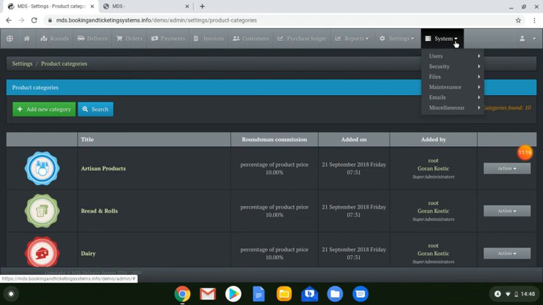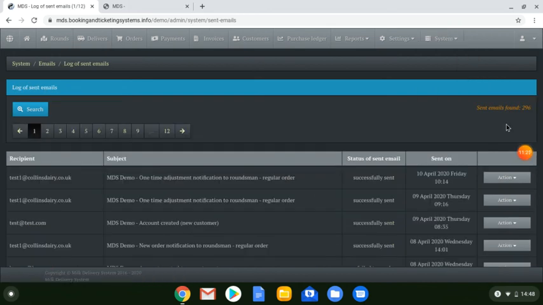System. This is just sort of basic things, really, like emails, where you can change the email templates that go out to the customer. You can see a log of sent emails, so you can see exactly what was sent and whether it was successfully sent. This is just a brief overview of what this system does. It does do a lot more. I can't put it all together within about 10 minutes, but hopefully this gives you a brief view.